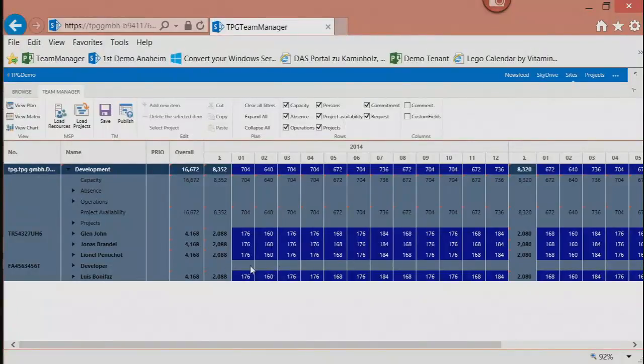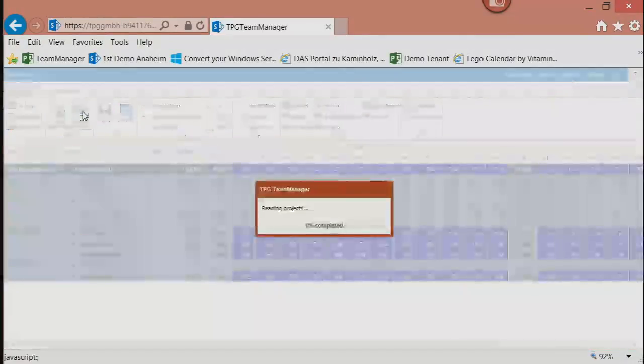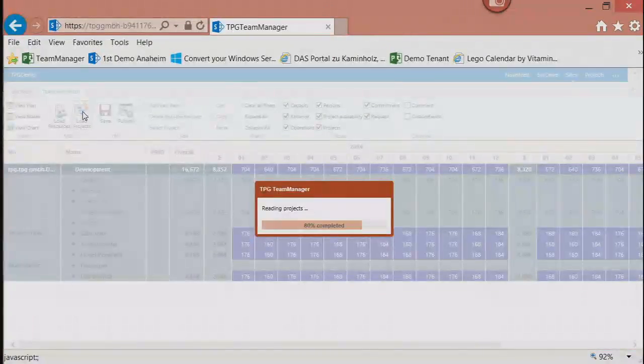So developer is a generic resource which has no availability. Just the other 4 have availability. I have here on the team line the entire availability of my team. And now I want to see what my project requests are. So again, I read the projects from the database.